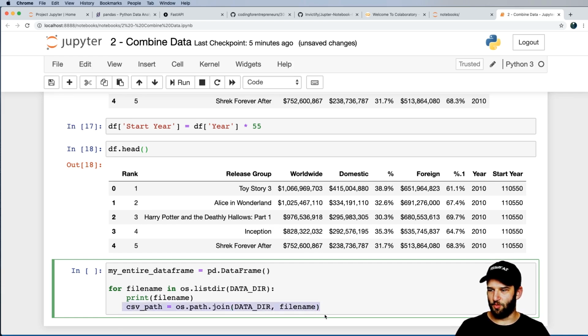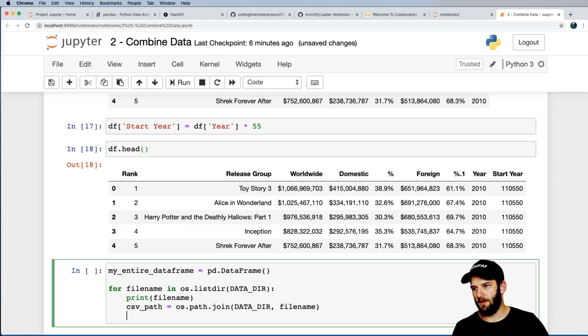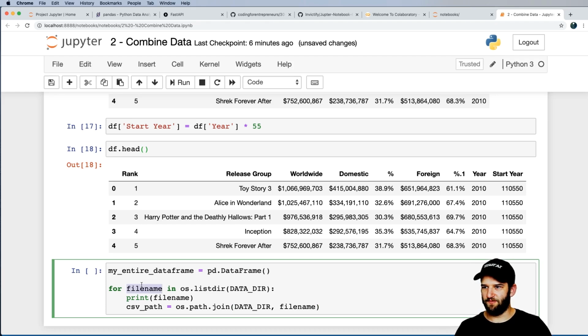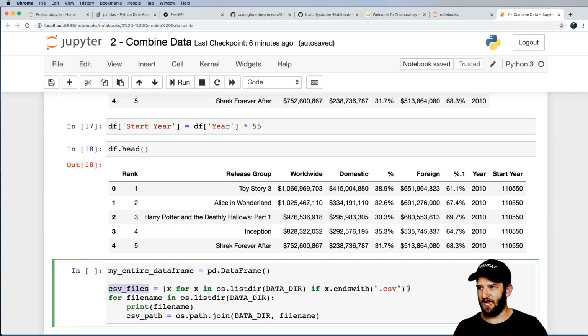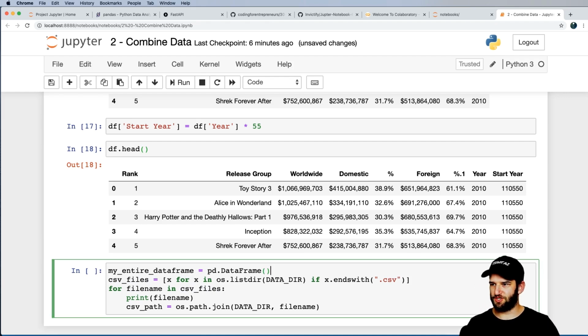Now, I know that this will work because of how that directory is actually set up, but I just want to make sure that my file names are only file names that have a CSV file. So I'll go ahead and make a new one called csv_files equals, and it's going to be x for x in os.listdir(data_dir) if x.endswith('.csv'). So I'm preemptively doing this just in case you accidentally put something that's not a CSV file in that directory. That way I can make sure that I'm actually running through with just CSV files.